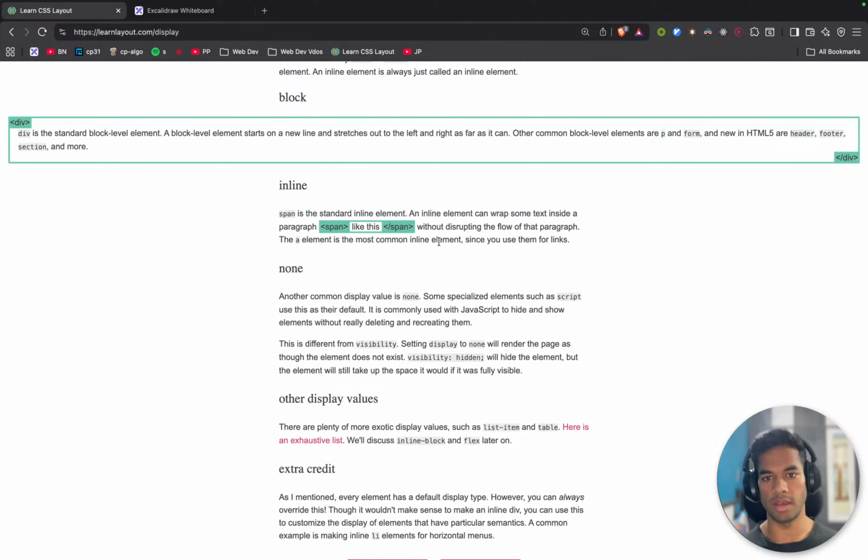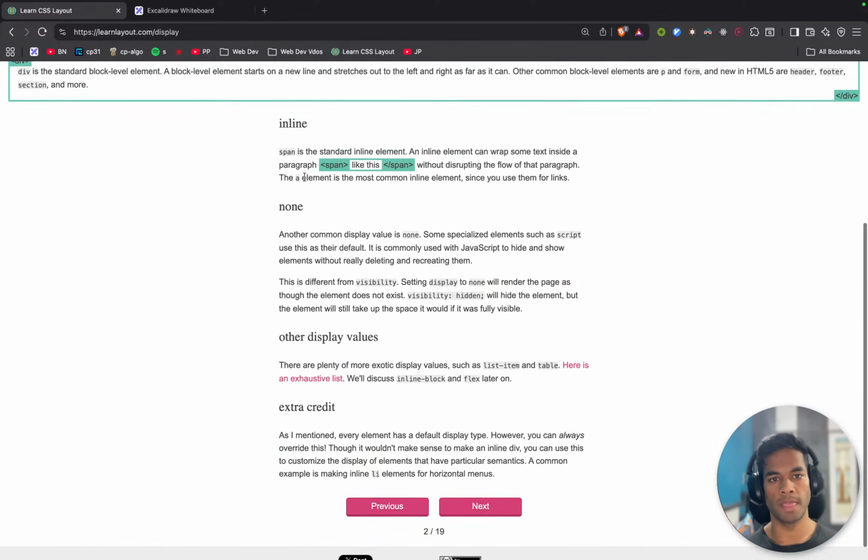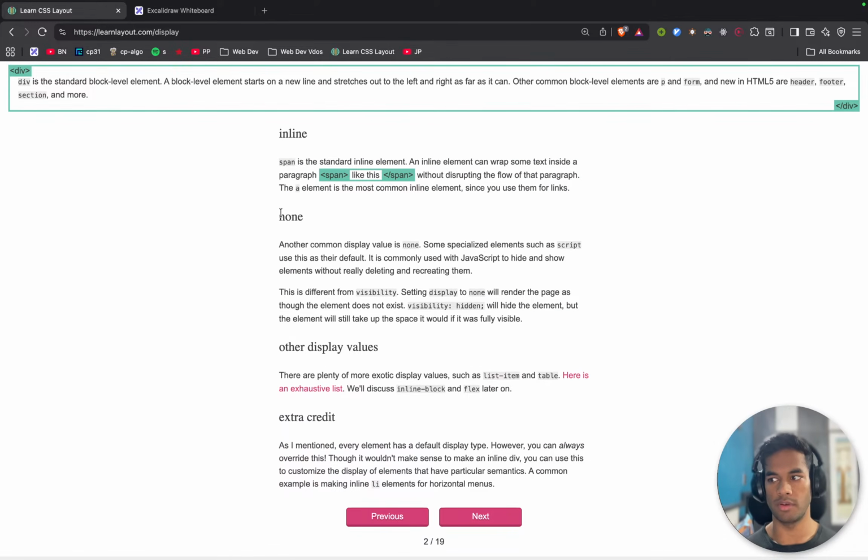Okay, inline element, and since you use them for links, cool. Block level elements, inline elements, cool. Another common display value is none. Some specialized elements such as script use this as their default. It is commonly used with JavaScript to hide and show elements without really deleting them or recreating them. So we can just change their display property to none so that we won't see them.